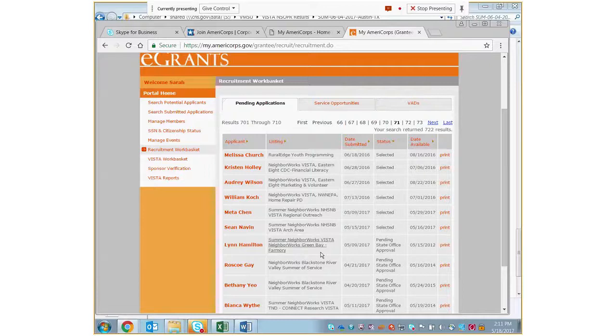Okay, somebody else mentioned that they don't have access to the VISTA Workbasket, and that is correct. Actually, none of the NeighborWorks websites have access to that link. You'll be using the recruitment workbasket link that Sarah showed you throughout this demonstration. That's the only tab or link that you need access to complete this process. Thank you for making that clarification, Debbie.